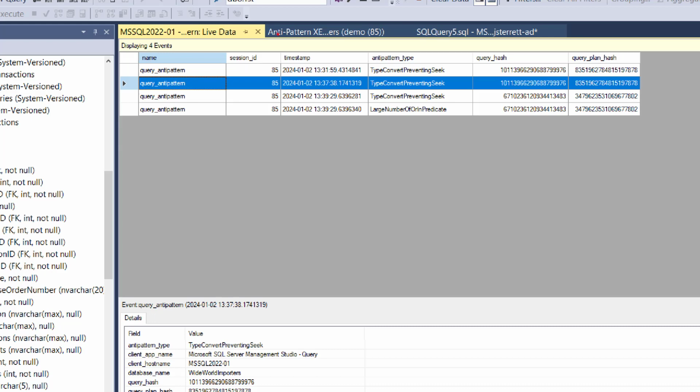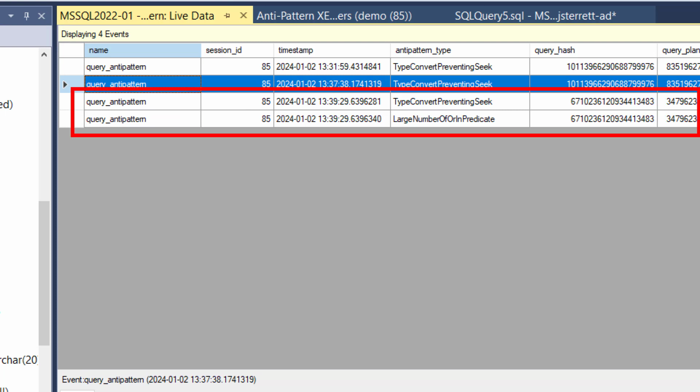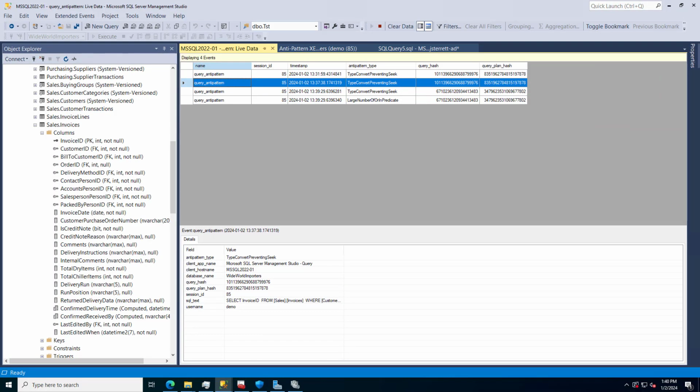So if we look here, I'm going to show you that we had our two from before, and now with this one query run here, you're going to see here that we have the same query hash, same query plan hash here. The only difference is we got our implicit conversion, and also a large number of ORs in our predicate as well. So that's, with one query, we were able to actually trigger multiple anti-patterns there. So that was the one thing I wanted to show you.